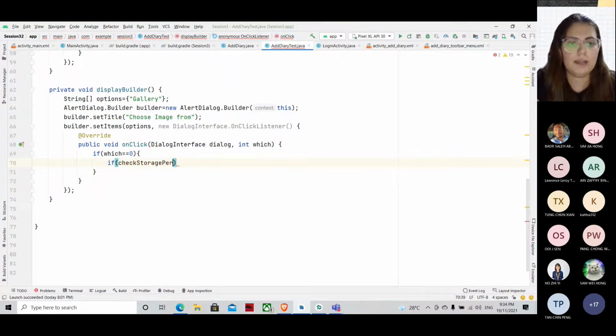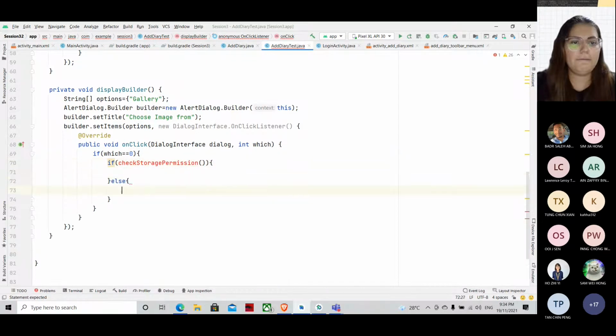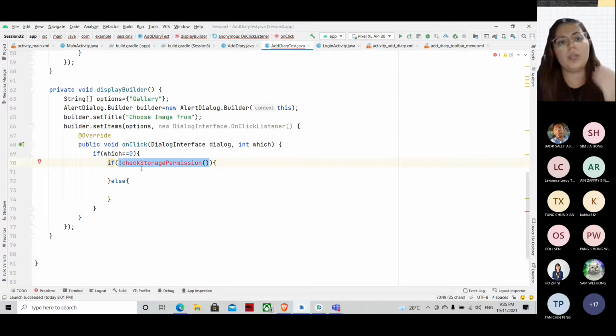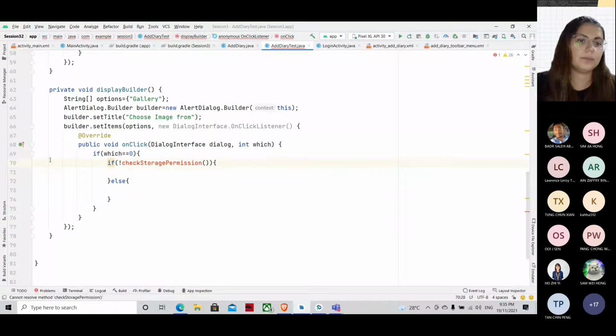So I'm just naming the function that I'll be creating later. So if this is given, else something else. I want to see if the storage permission is given or not, so I'm just gonna put a not sign here. This is the case that we don't have the permission to access the gallery, so we need to request. Let me create this method.